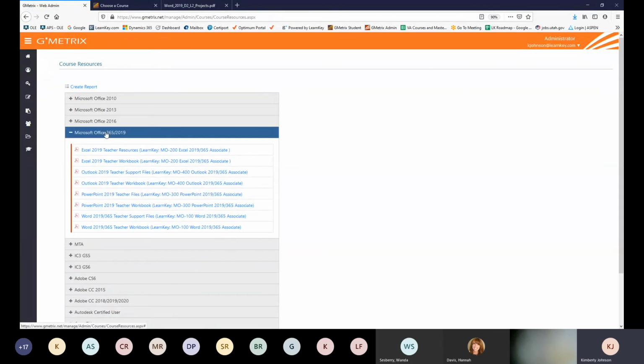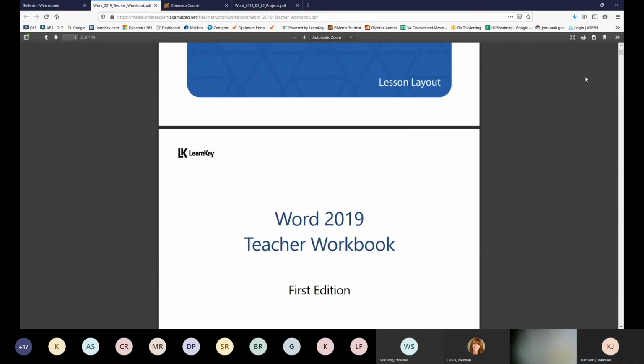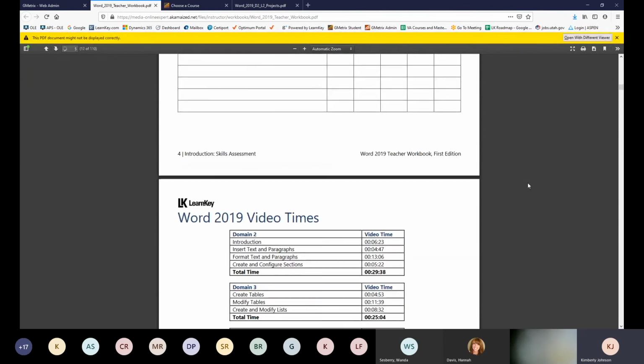So these are the teacher workbooks where we've got all of those fill in the blanks already filled out for you. We've got the zip file that you can download with all the start files and the finish files here. So I'll just kind of pull up this one and show you what it looks like. And then I'm just going to scroll down and kind of show you the fill in the blanks and all the answers that are filled in here.